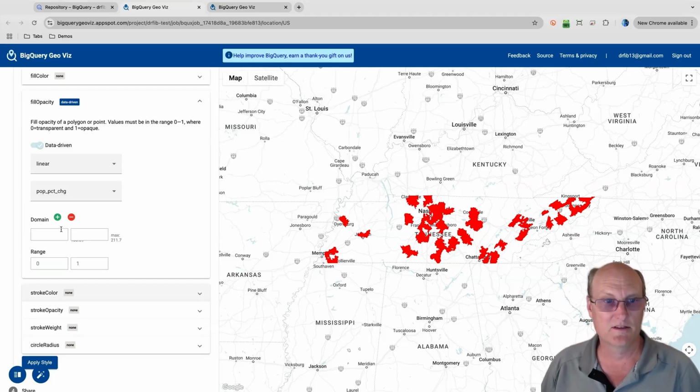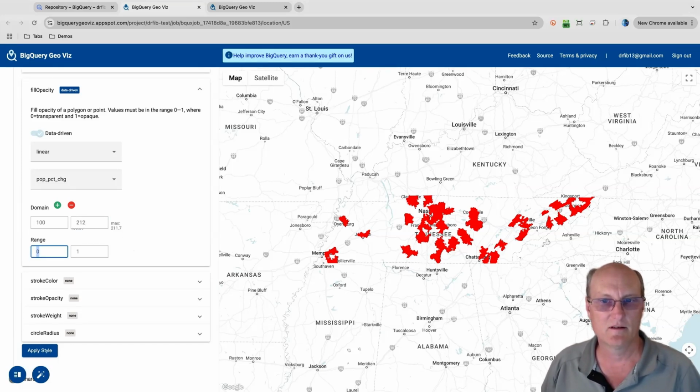And 0, in this case, we just want to be 100% growth. So that's going to be white or transparent on our graphic. So we'll put 100 here for the domain. And then the maximum value coming out of this query is 211.7% population growth. Little number shows us that. So I'll just put 212 here. So our lightest areas will represent no growth or 100%, the same 1-to-1 between 2000 and 2010. And then if it's grown any, then we'll see those shaded colors.